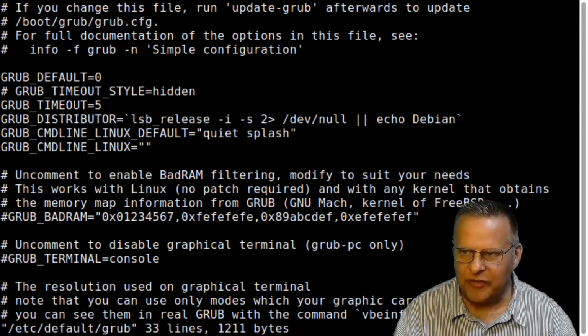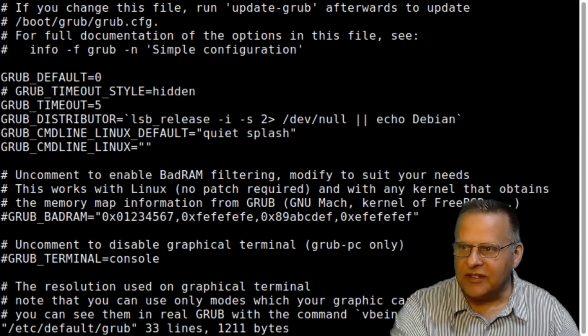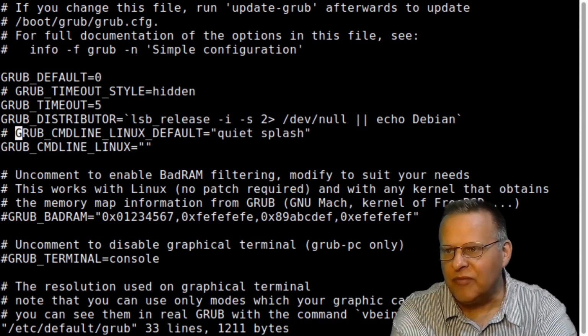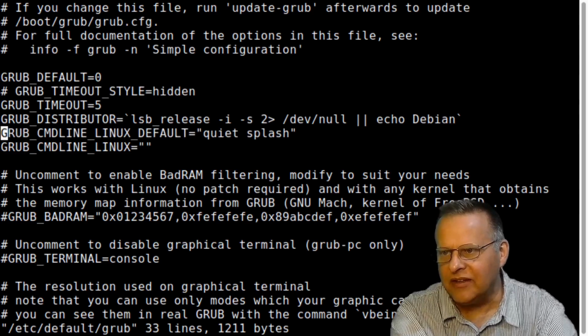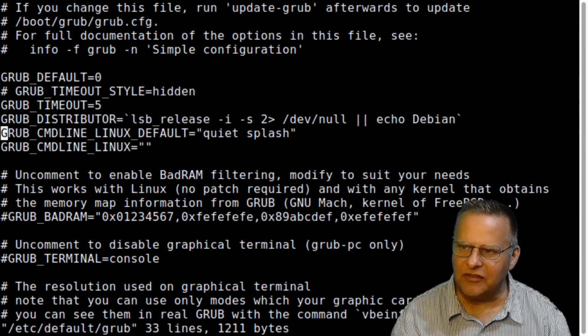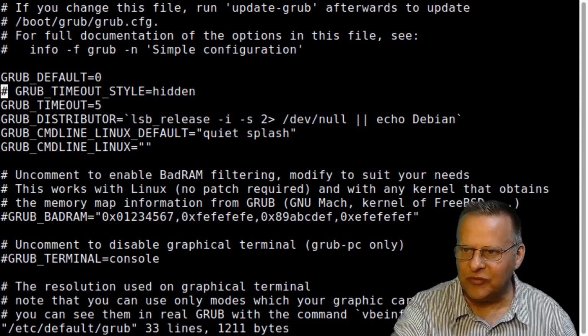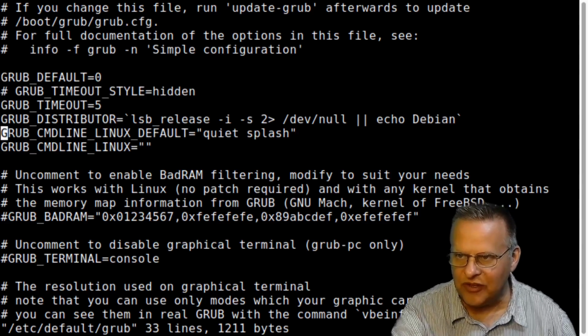It doesn't have to be increments of 5 either. So just pick whatever you want. I set mine to 5. It's a nice number. The next line that you might want to change, and it might be commented out like that and you don't want it commented out, is the quiet splash line. And this also lets your bootloader show up nicely. When you've done all of these changes, make sure that this one is commented out and these other ones aren't.